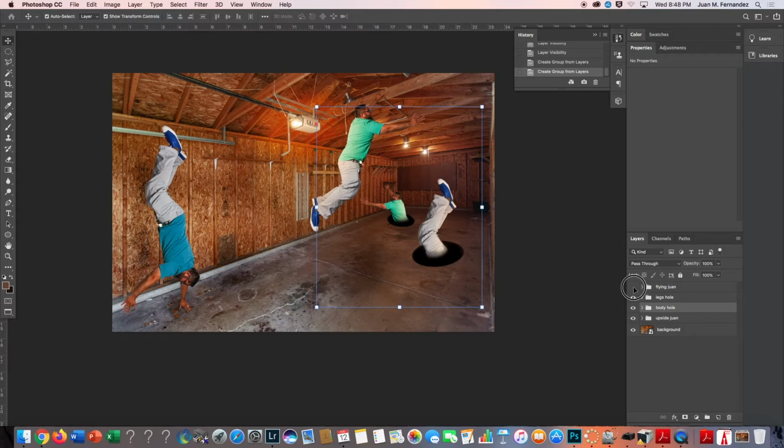So now I have all of these. I can blink them on and off. They have the corresponding shadows or special effects. Now, for example, for this one, let's say I want to change the color of this shoe.